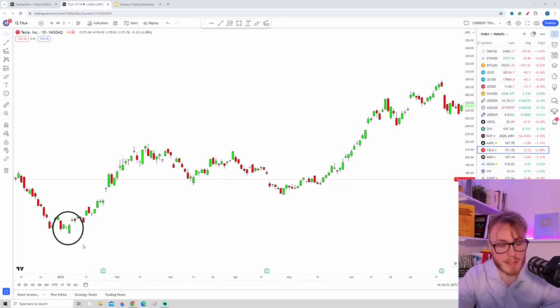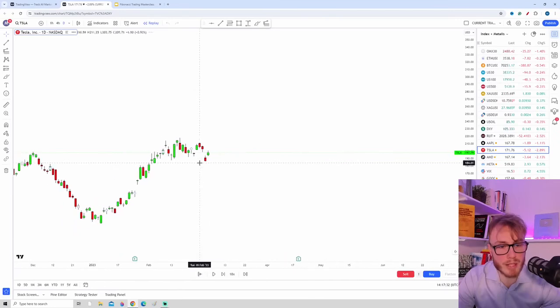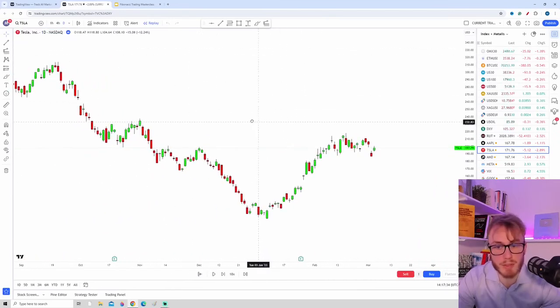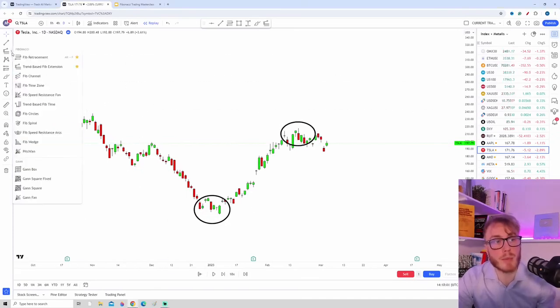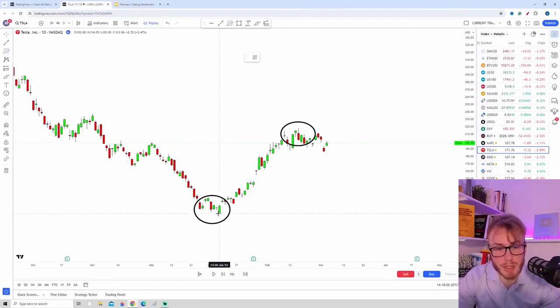And as you can see right here, Tesla printed a clear low and we pushed all the way up here and printed a high. And let me actually use the replay mode here so we can take a look at how this would have looked like in a real market. So when we have identified our swing low and swing high, this is the point when we use our fib retracement. So we use our fib retracement right here.